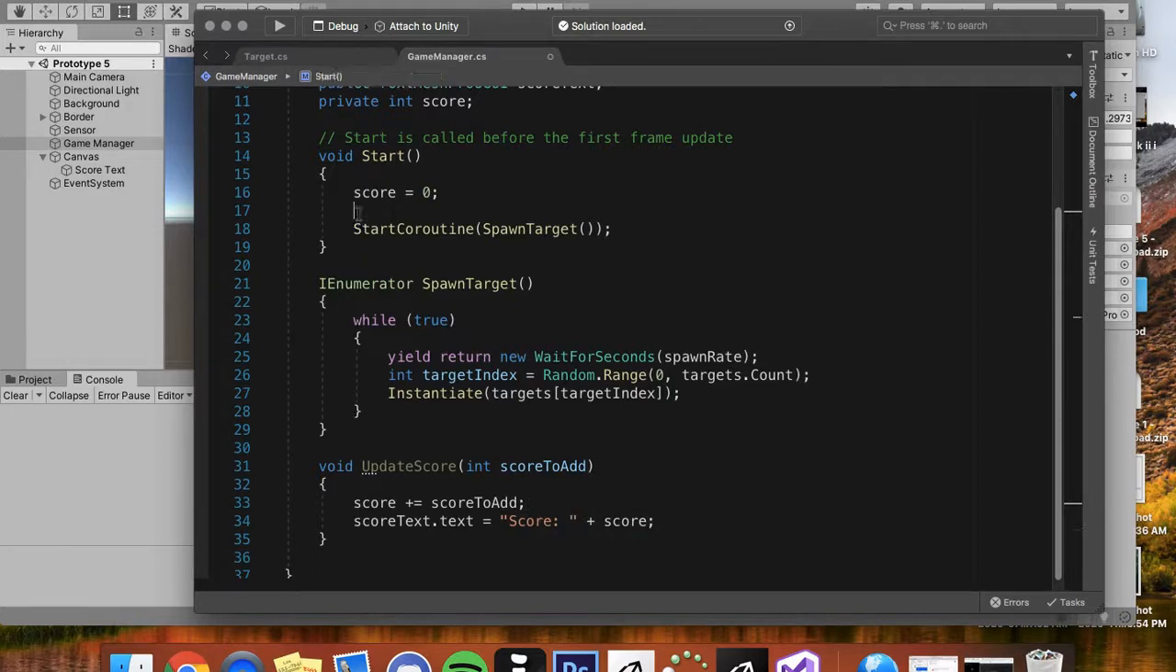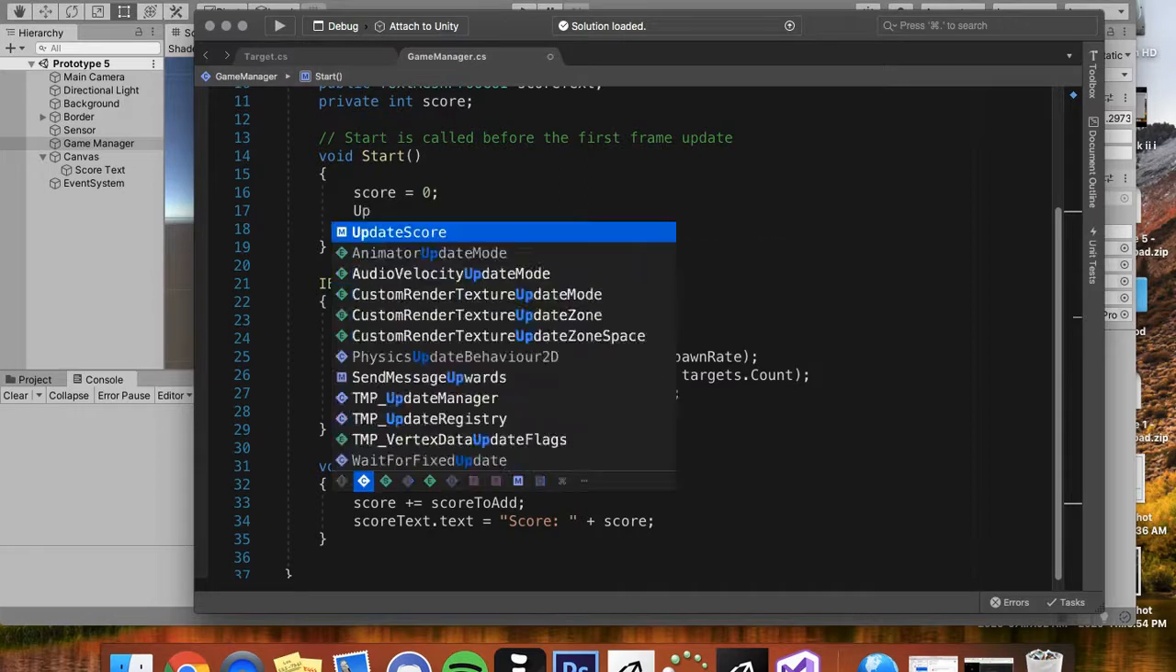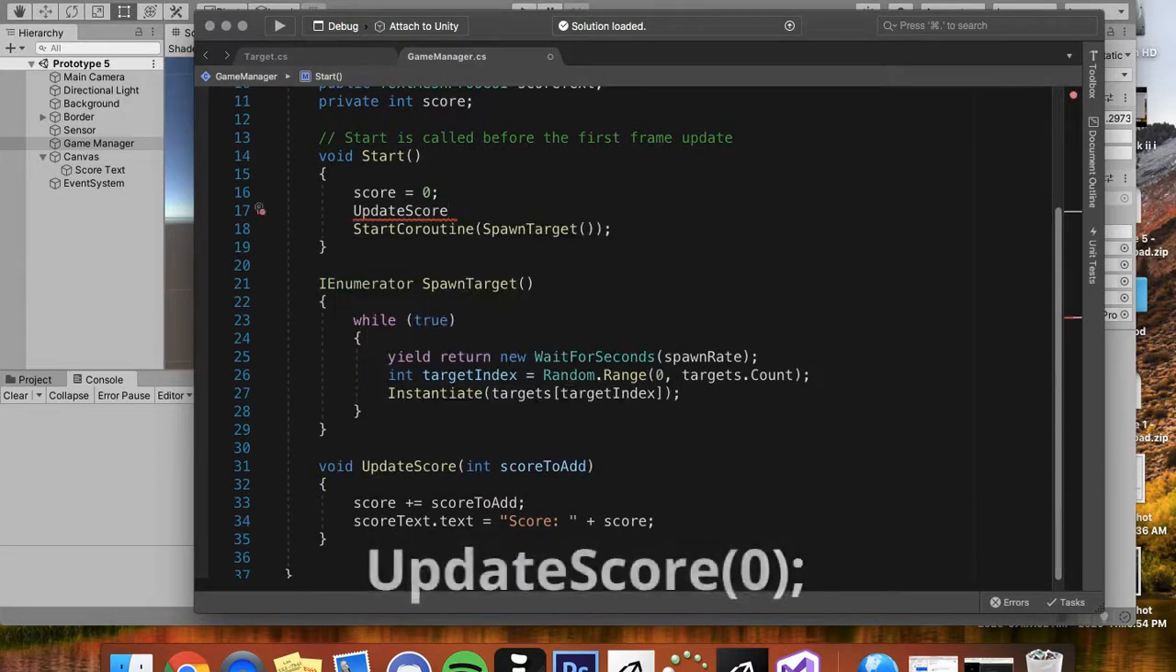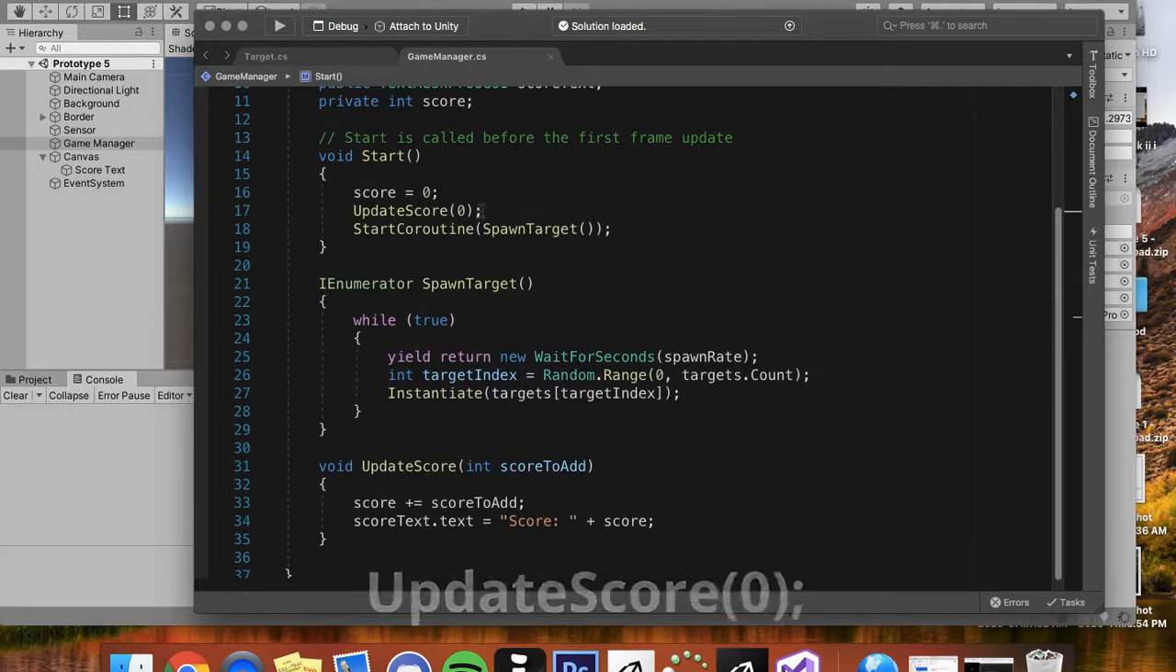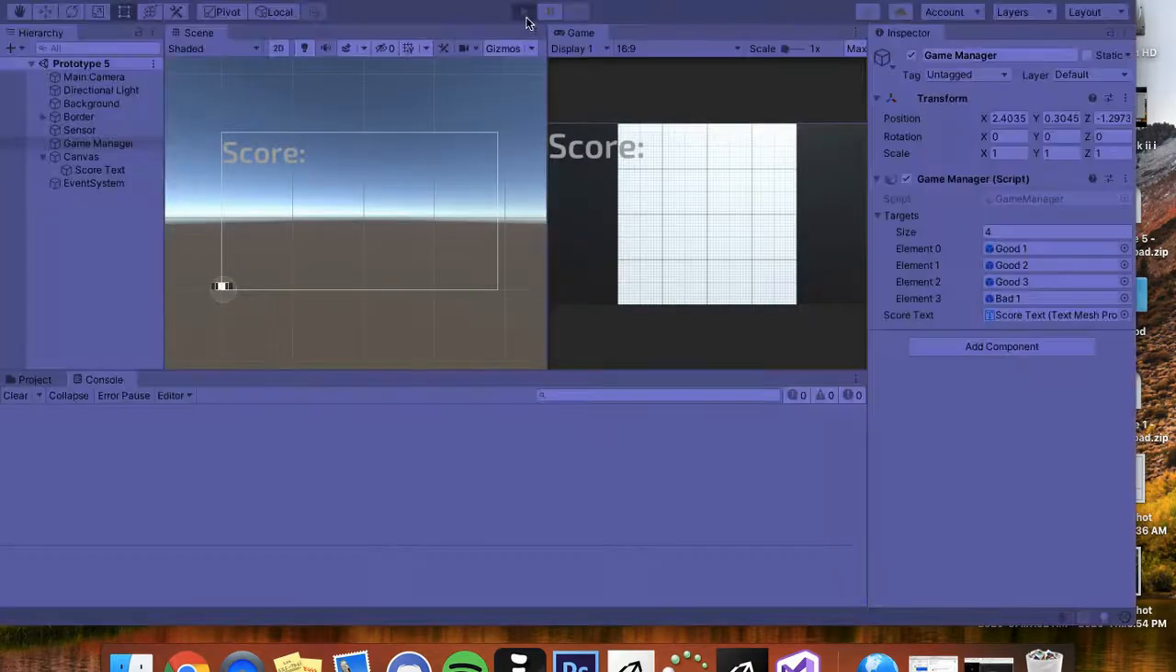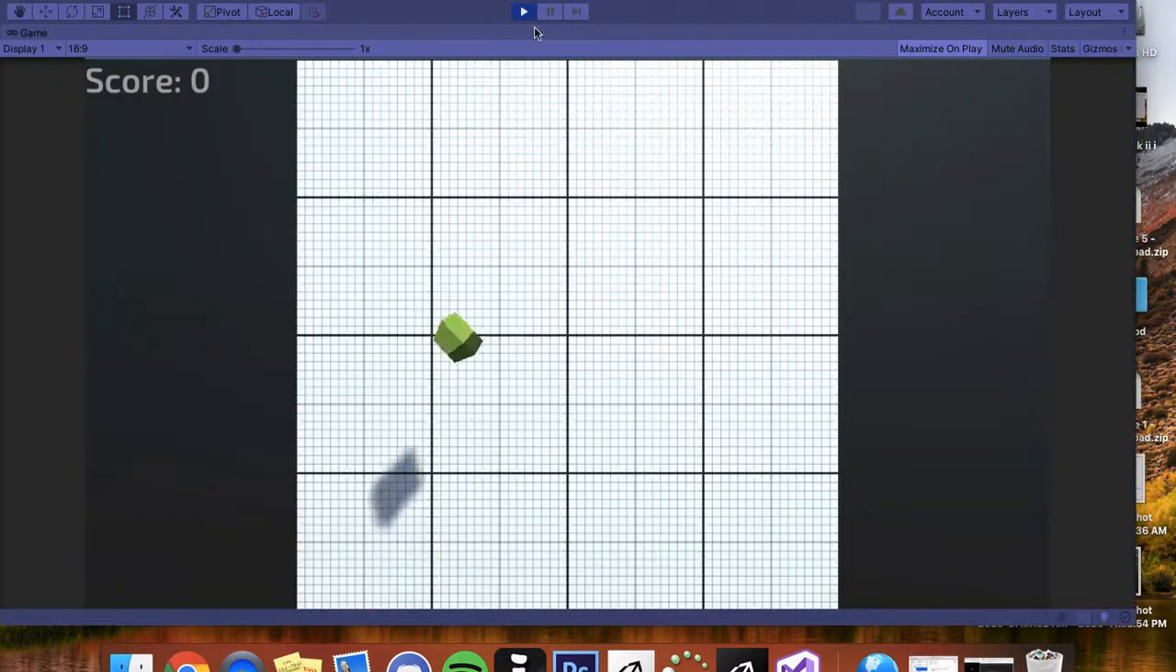And I'm going to go back into line 17 and we're just going to tell it to update score. Now it needs an argument. Right now we're going to say 0 and save that. So when the game starts, it is set to 0. It needs to know an integer here. And right now we're not adding anything when the game starts. Score to 0. A score to add is 0. So press play. And it'll look like it did before. It'll be set to 0.